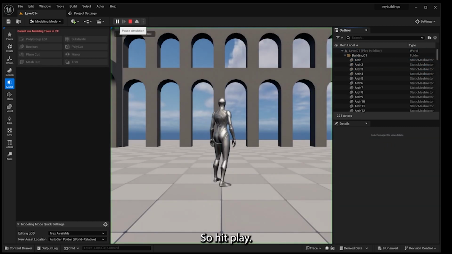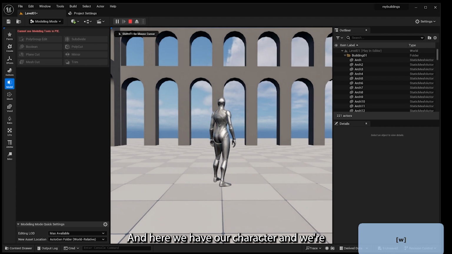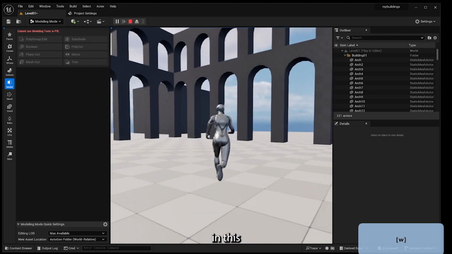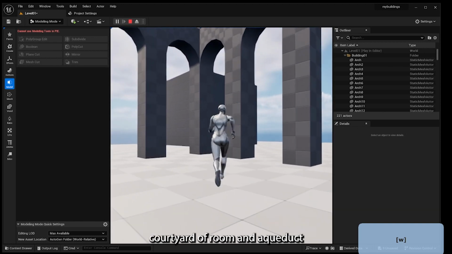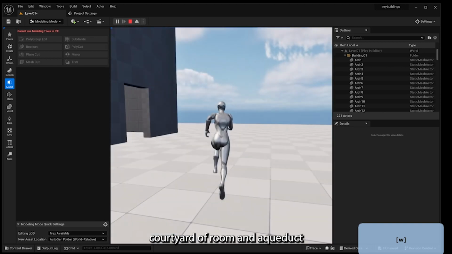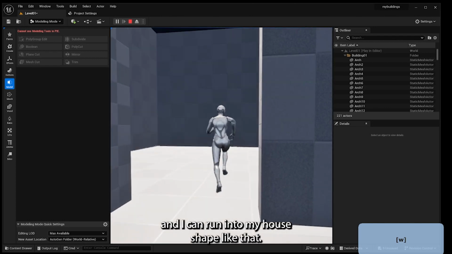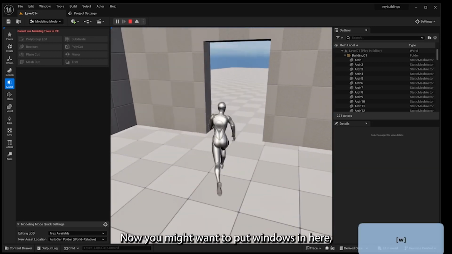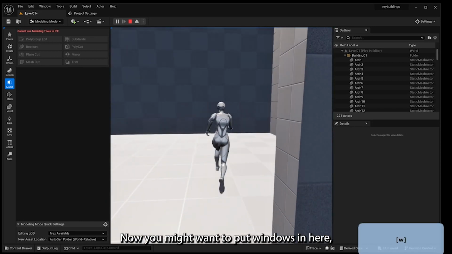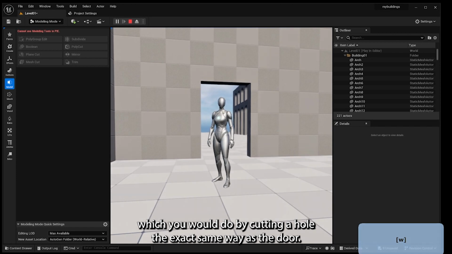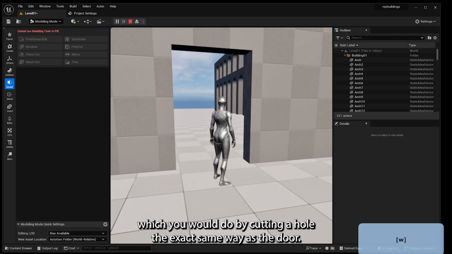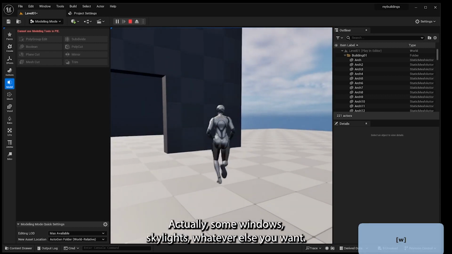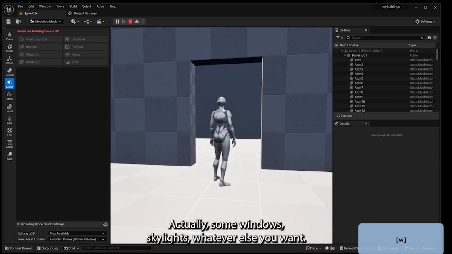So hit play, and here we have our character, and we're in this courtyard of Roman aqueducts. And I can run into my house shape like that. Now, you might want to put windows in here, which you would do by cutting a hole the exact same way as the door. So I challenge you to do that with your building. Make sure there's some windows, skylights, whatever else you want.